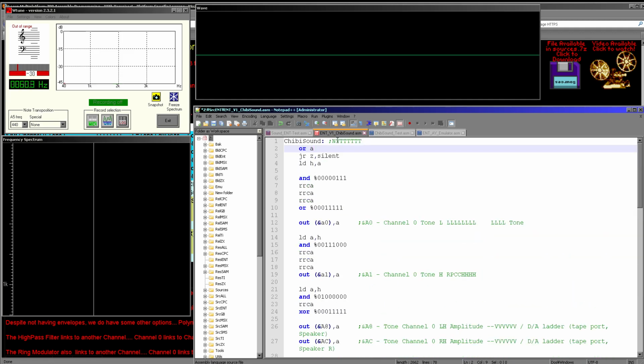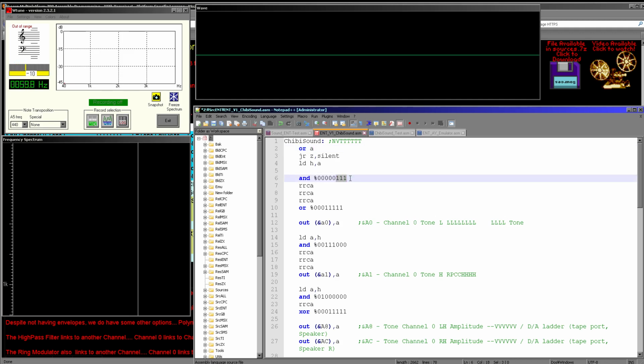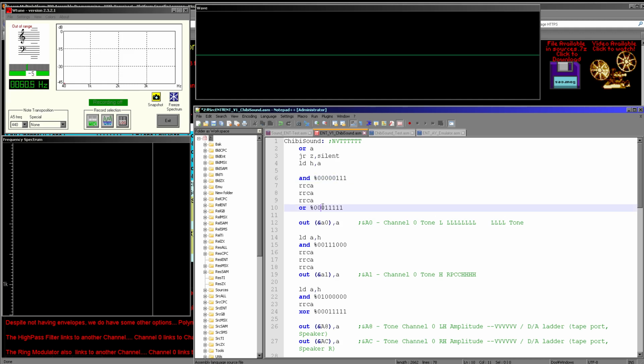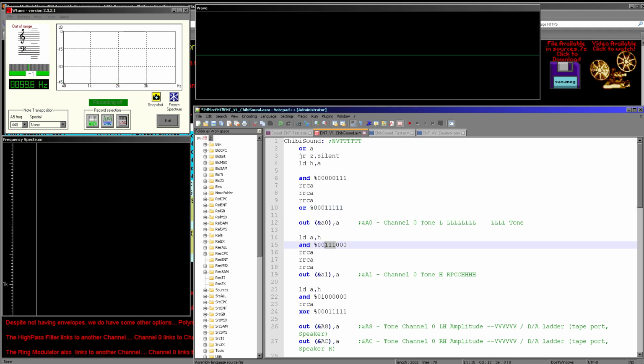Now there are 6 bits used for the tone. If it's not silent, we need to set channel 0 to those bits. So we take the rightmost 3 bits, shift them over to the leftmost area, and then set that to the low byte. And this will set the first part of our tone. The next 3 bits are the high 3 bits, and we want those to be on the right hand side of the high byte of the tone, and we just set that as well.